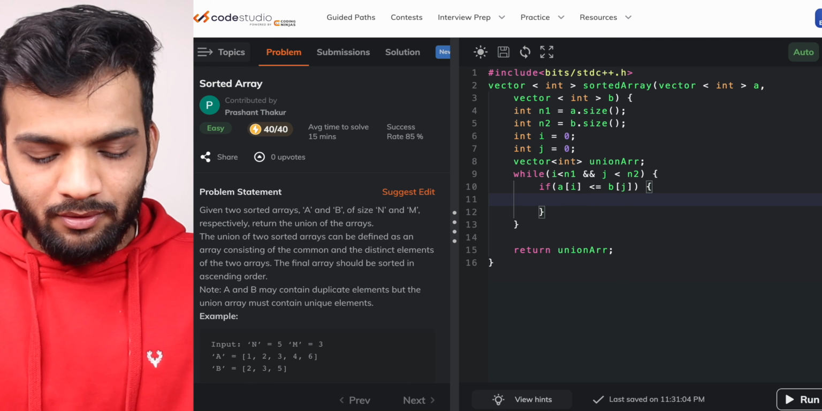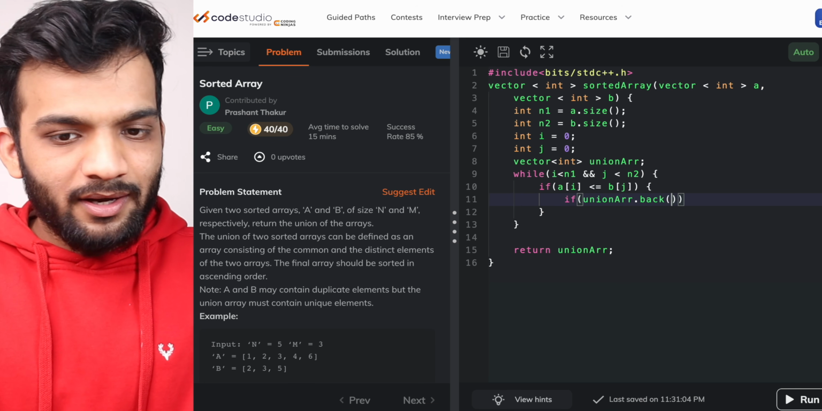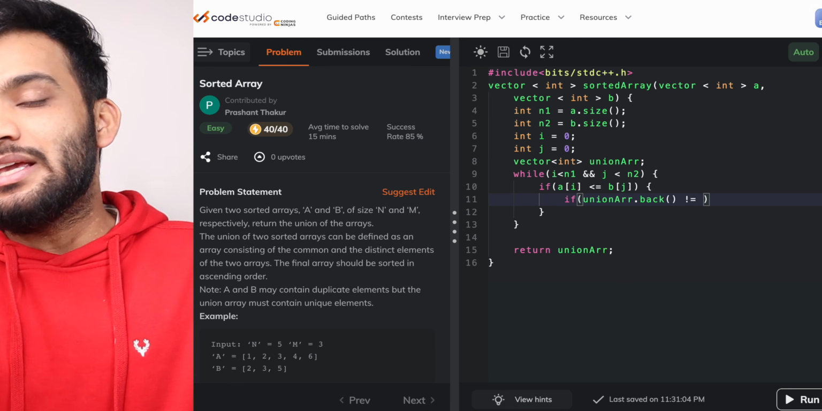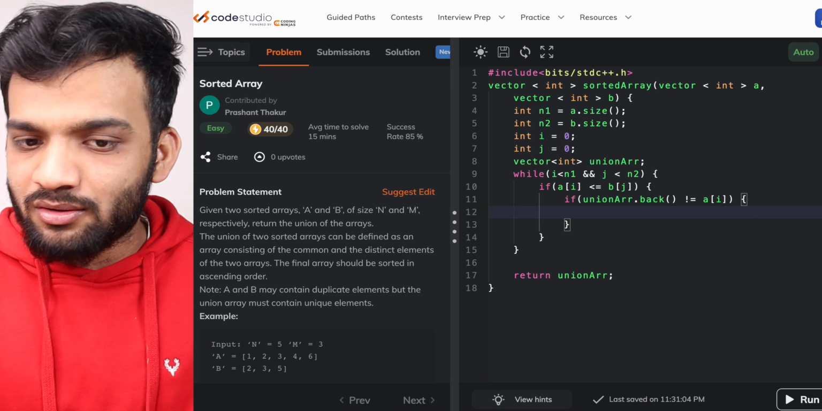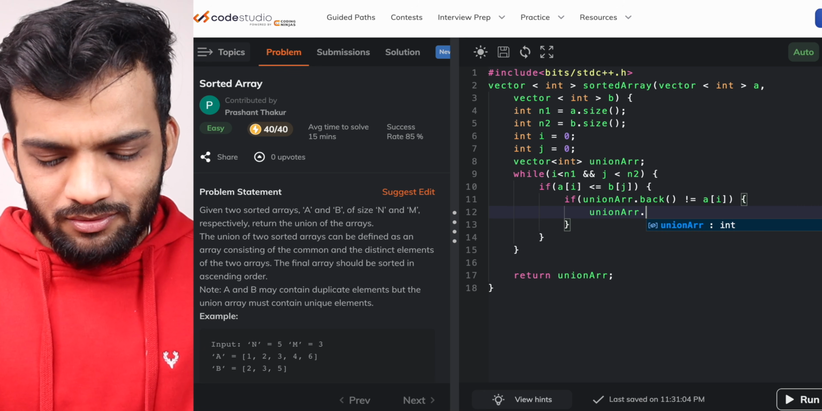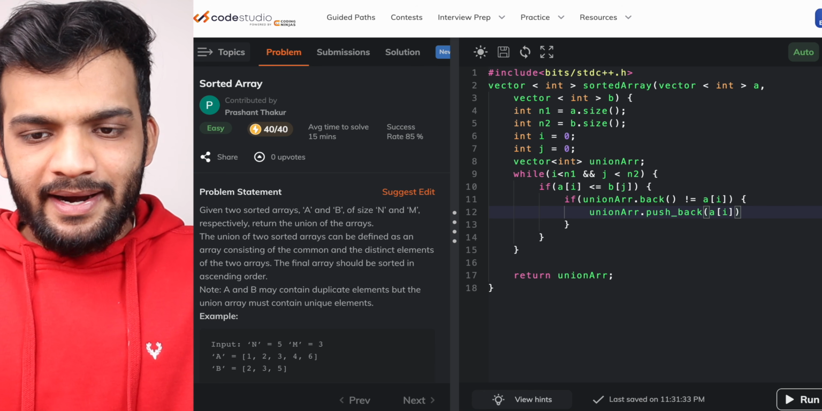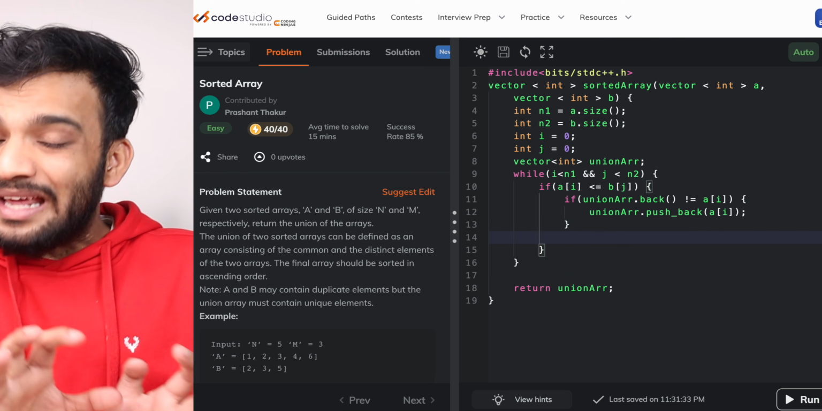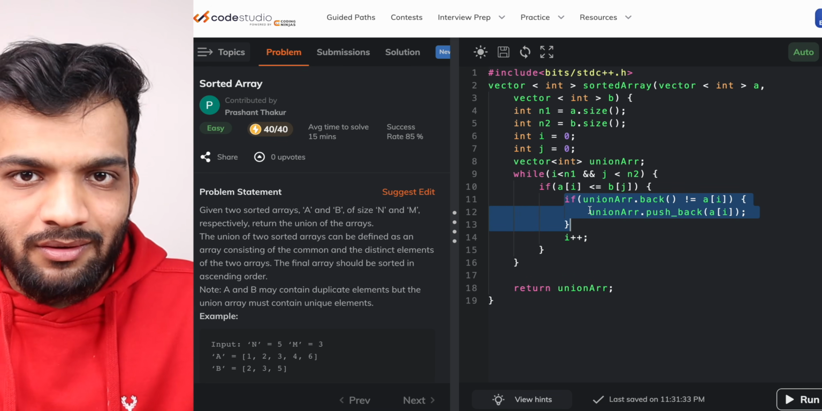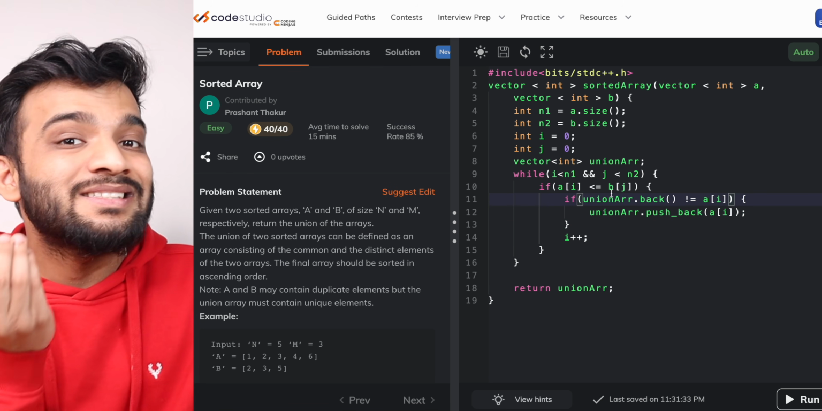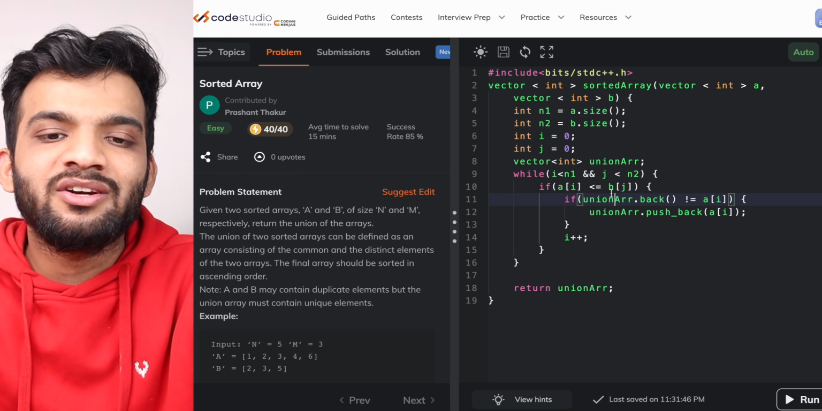So I need to compare. Let's take union array. What's your last element? It's like back. Is this not equivalent to the current element of I? If this is not, okay, cool. Let's take it. Fine, I'll take it. No problem. And irrespective of whether you take it or you do not take it, you will move. Because if you take it, it's fine. If you do not take it, that means that element is equivalent to something which is inside union array, so you will not be considering that element anymore.